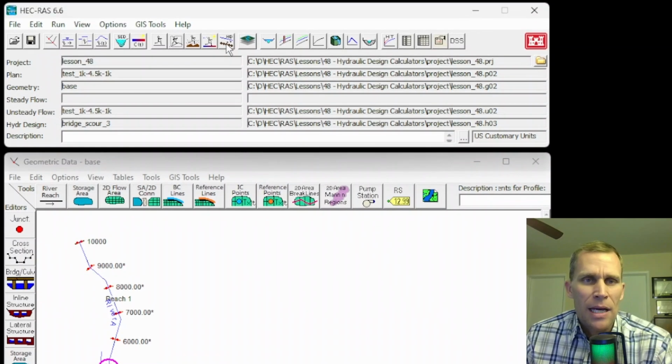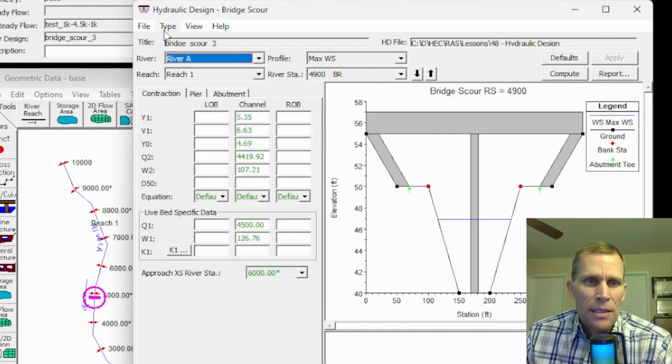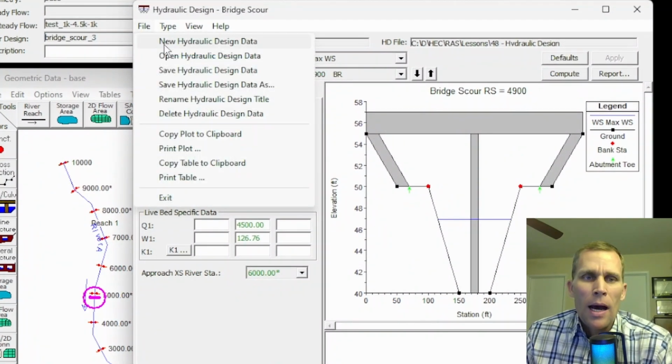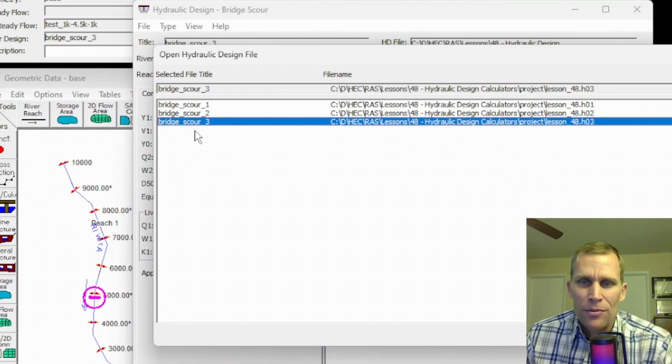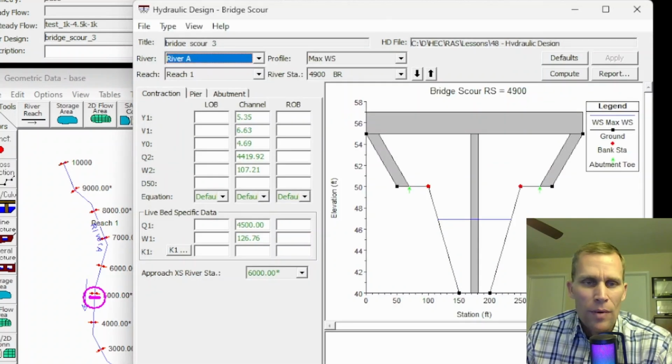Let's get going with that scour information. HD. Now, if I wanted to create a new hydraulic design data, I could do that just by going File, New Hydraulic Design Data. I don't need to do that. In fact, I already have three examples of bridge scour I've been working on in preparation for this lesson. So I just created number 3. So this is all ready to go.